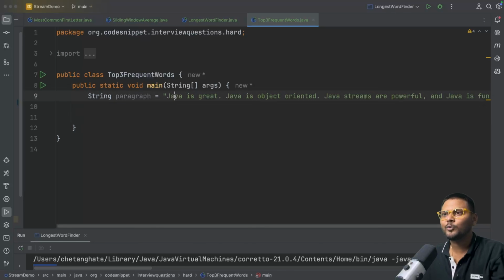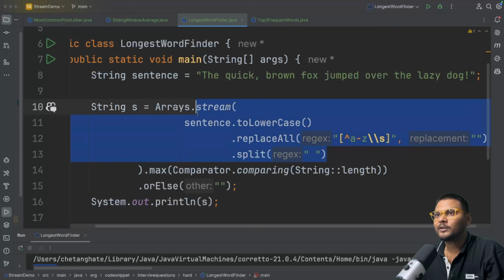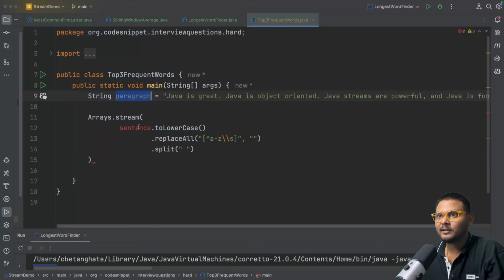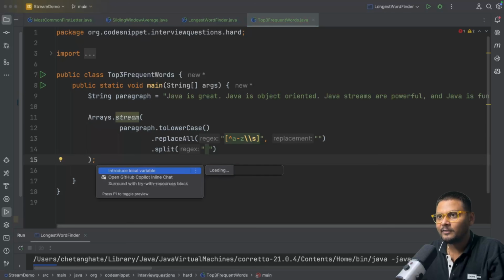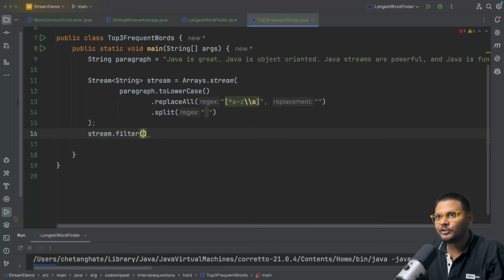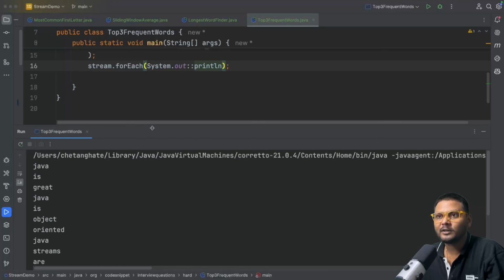First of all, what do we want to do? We can just go ahead, make use of group by and find the count of each word over here, right? Before that, what do we have to do? We have to replace the special characters, basically as we did in the last example. So we can just go ahead and copy this stuff over here, which will do the same job for us. Instead of sentence, I'll just go ahead and say paragraph. And now if I try to collect it into a stream and say stream.forEach, let's say System.out.println, and if I try to run this code, then you will see that we are getting all the words basically.